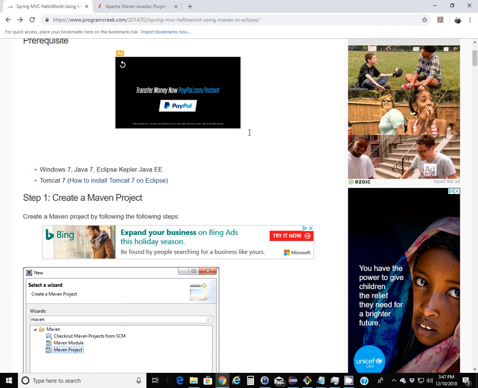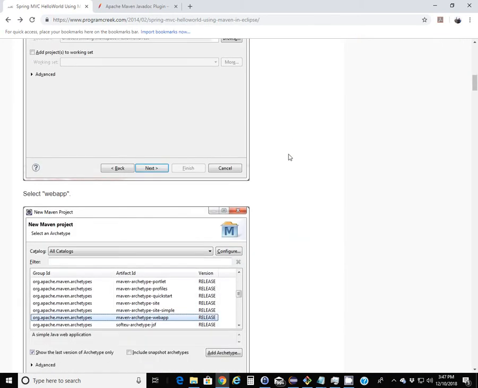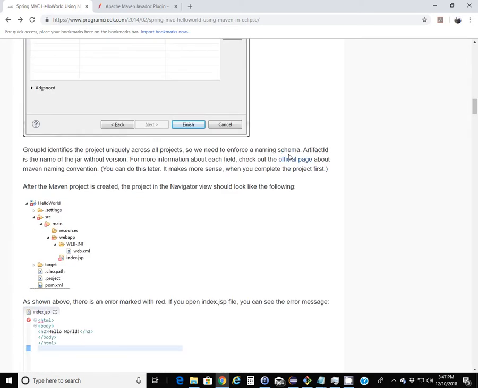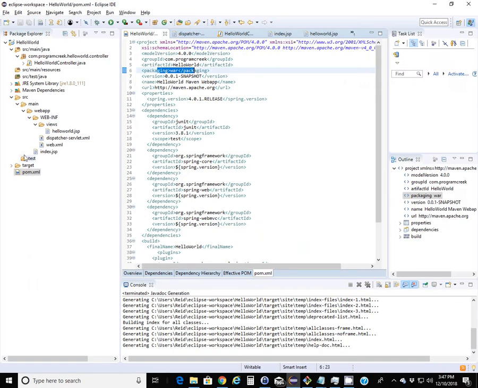So things are a little different than this tutorial out on this ProgramCreek website, because this was a few years ago, back in 2014. So I have Windows 10, Java 8, a newer version of Eclipse, and Tomcat 9. But basically I walked through the wizard screens and created my project and ended up with a directory structure similar to this.